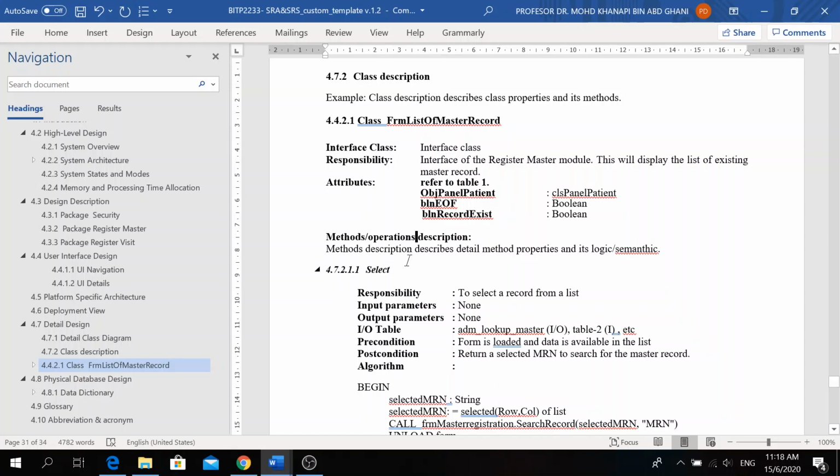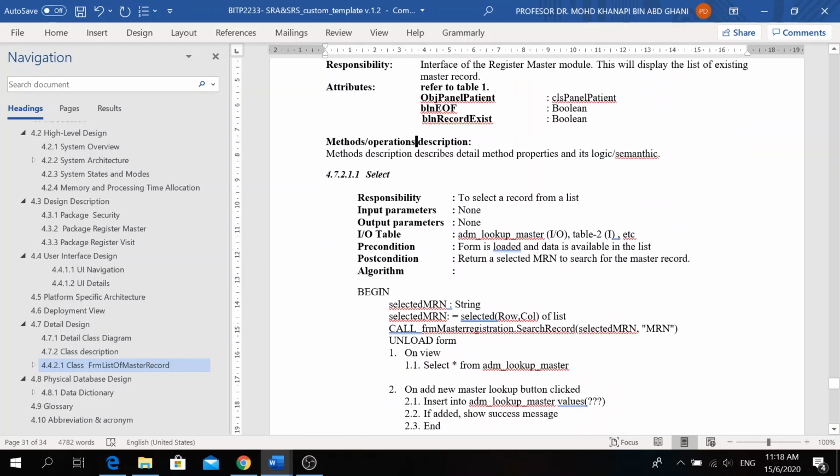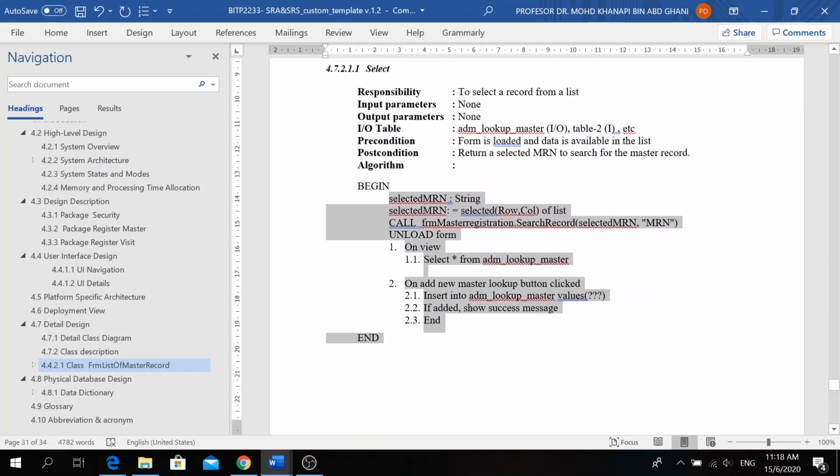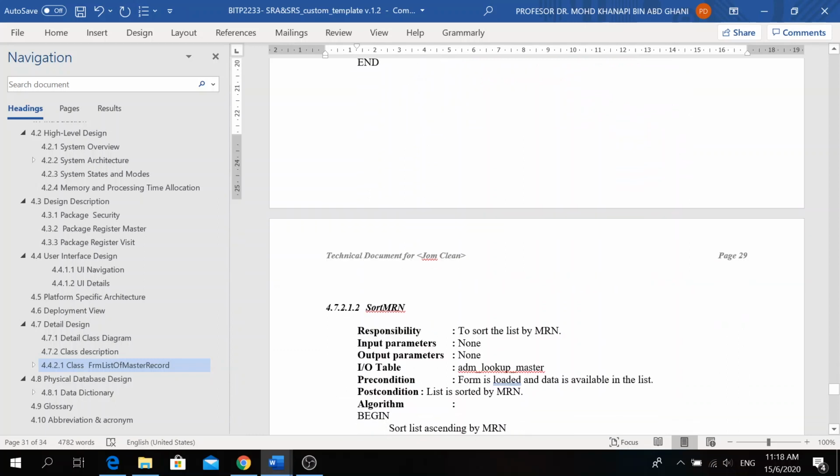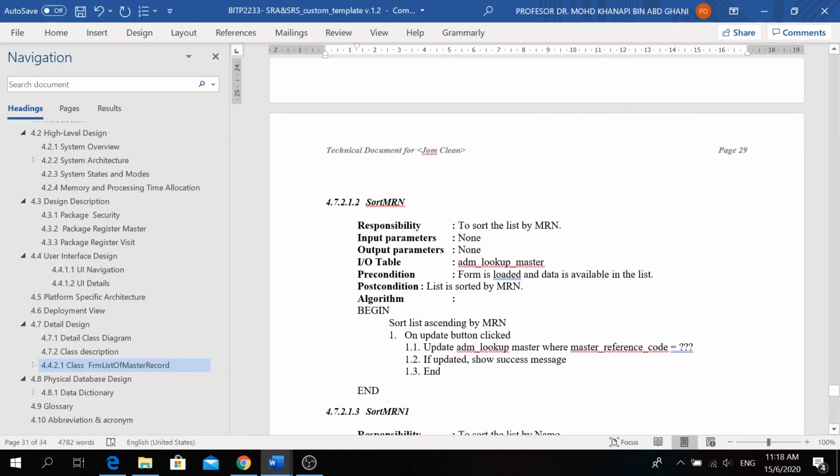Okay. So under operation, for example, select. You need to describe the responsibility of this method, the pre-condition, the post-condition, and the algorithm. The algorithm, how this method performs. Remember, class, how to write the algorithm? I think this should sound familiar to you.